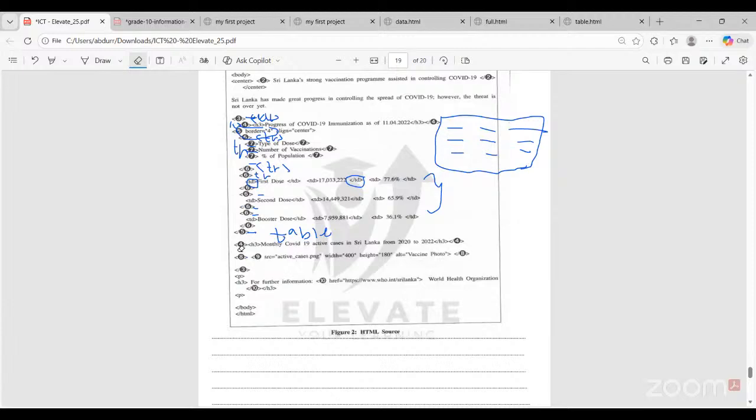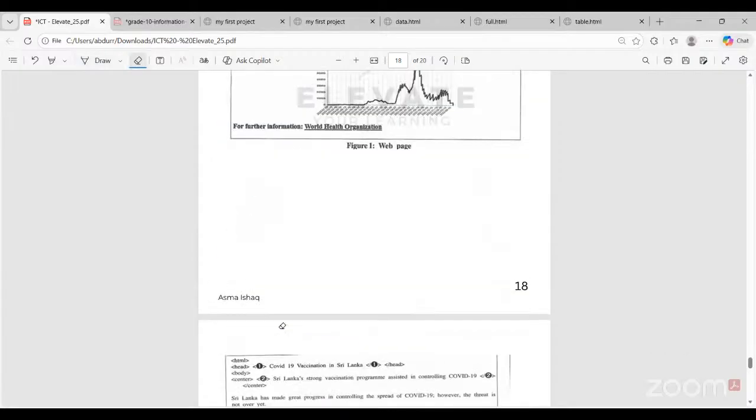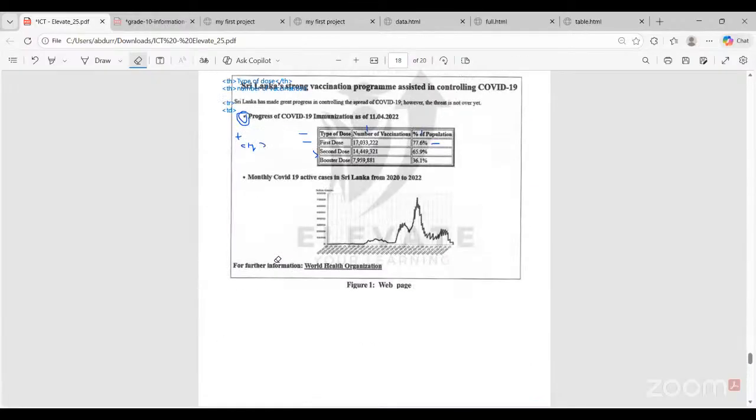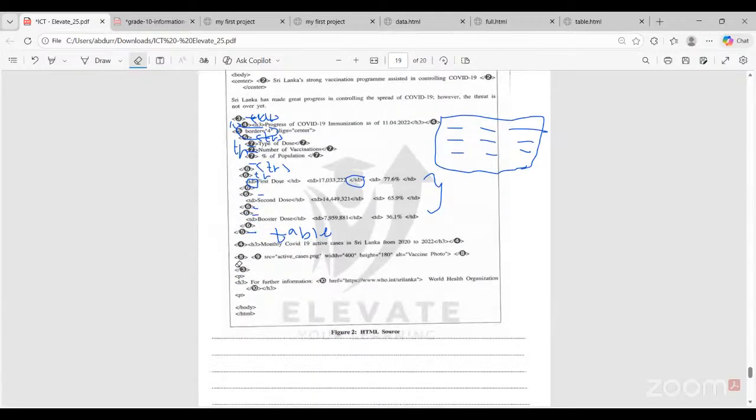Now this one, the fourth one, again a list, right? Because of monthly COVID-19 vaccinations, you can see this is a list that is being used here. An unordered list type, which is used here, is disc. Okay, yes. So monthly COVID-19, again, the fourth one is list here. The eighth one is the center tag. Why? Because in this active cases part, this image has been placed in the center. So the eighth one is considered as the center tag.